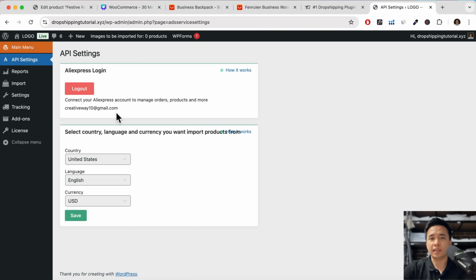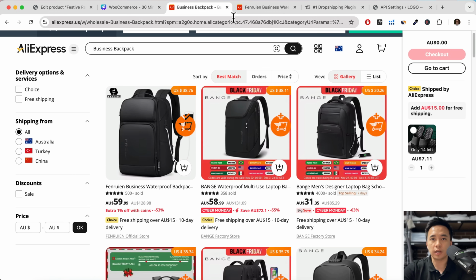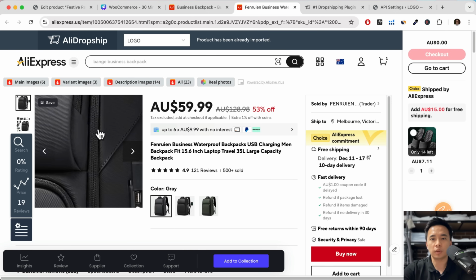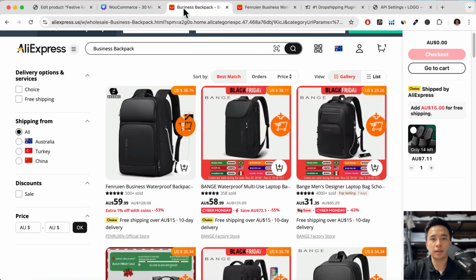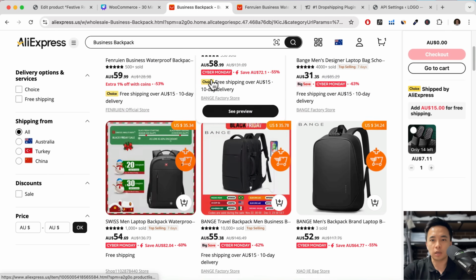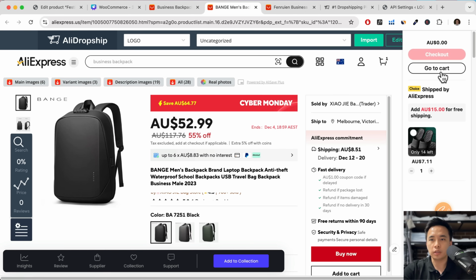So once everything is connected, then you can go ahead and add the products and import them in here. Let's say, for example, you want this product here. Okay, this one's actually been imported already, but let's find another one. Has this one been imported? Okay, this one here hasn't. So it hasn't been imported, and we can go ahead and import that.